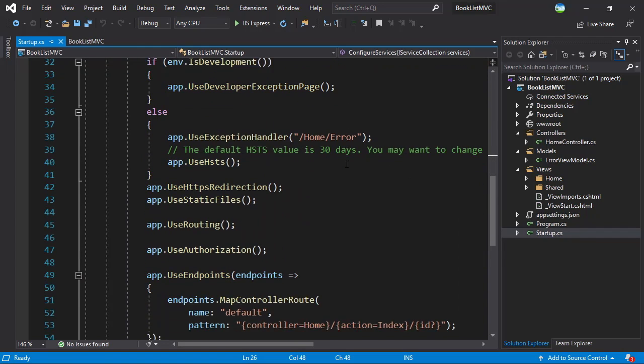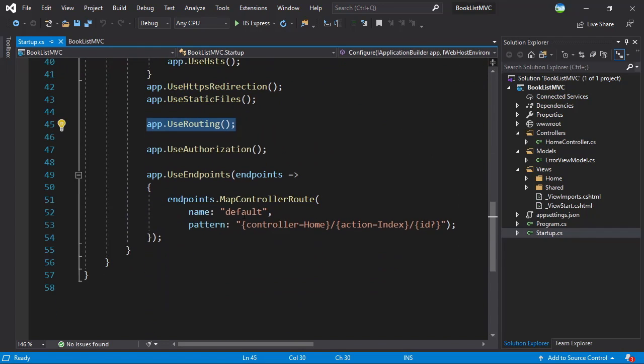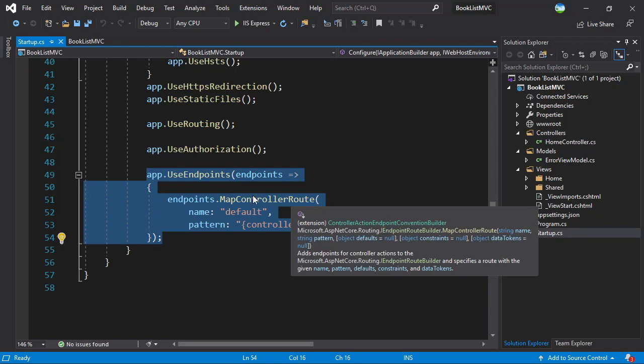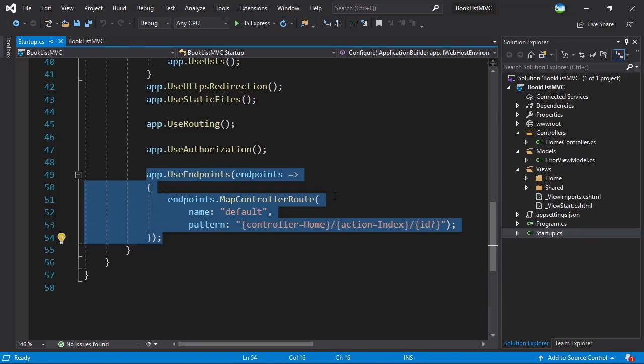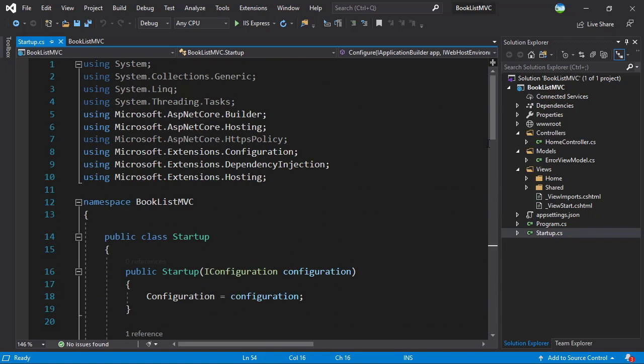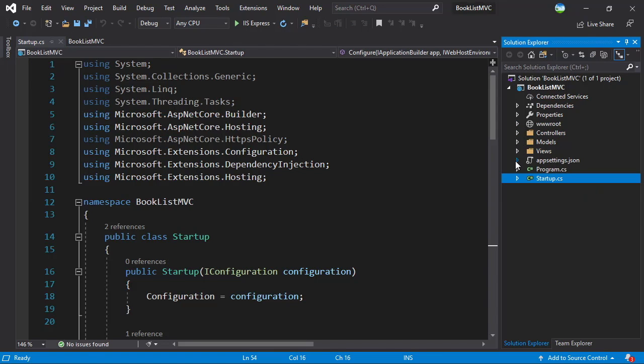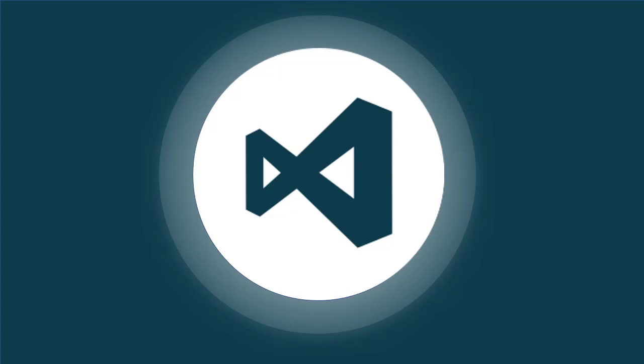Also, if you scroll down, inside the routing and endpoints, they have registered map controller route because we need controller, actions, and even areas in advanced courses. So these are the only differences between MVC and Razor pages inside the setup files. Of course, the working of controller, models, and views is completely different, and we'll understand that in the upcoming videos.